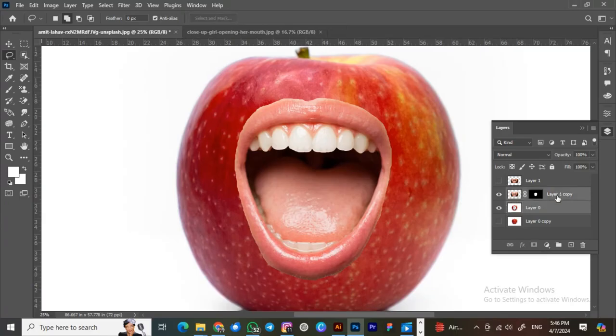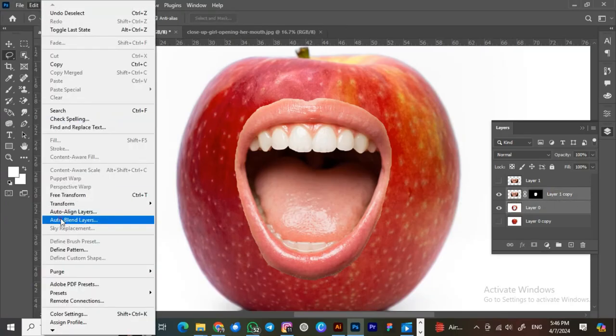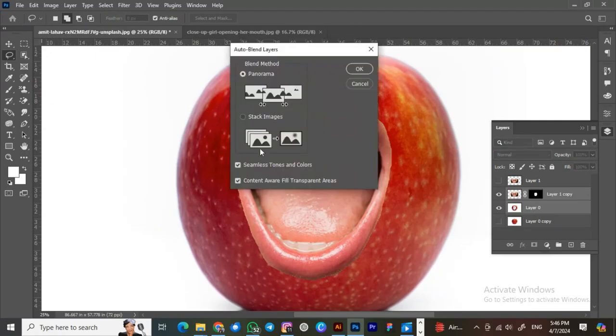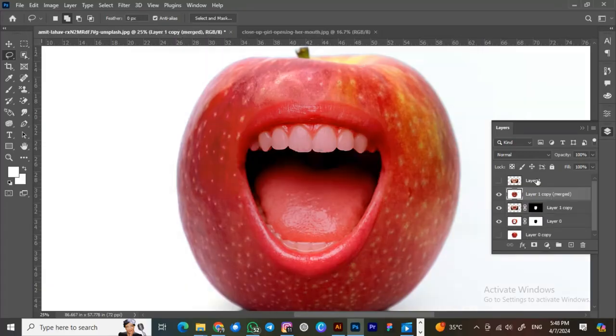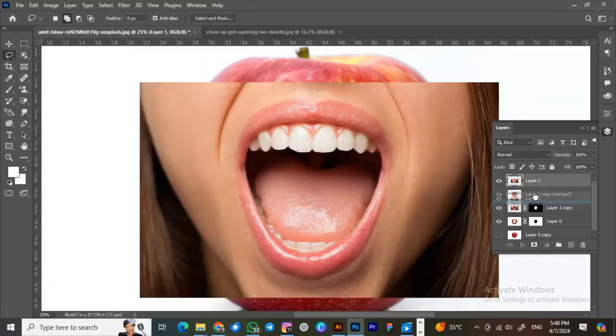Hold Shift and select both layers. Go to Edit menu, Auto Blend Layers, choose Stack Images. Leave other settings as default and click OK. Now, drag the top layer under this layer.